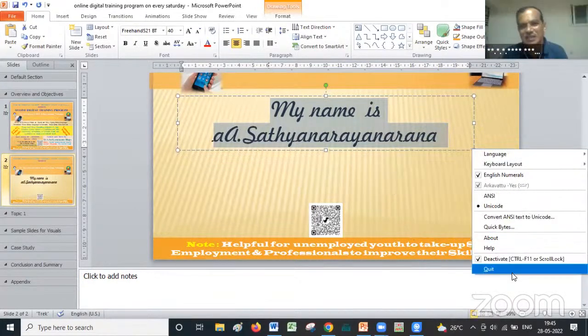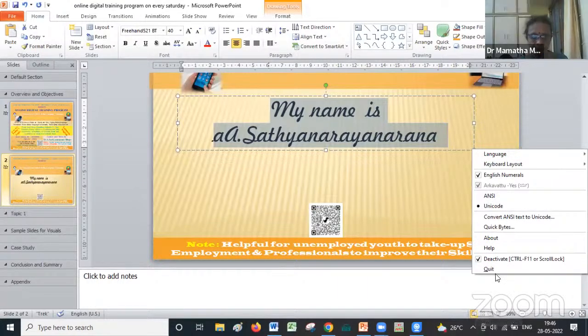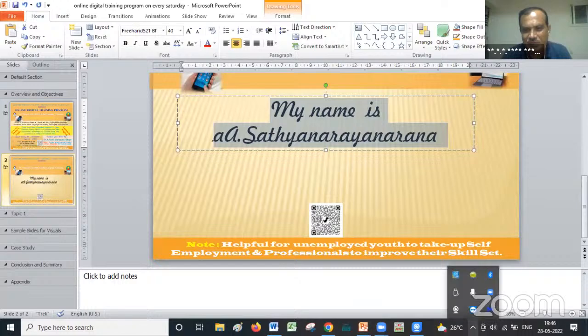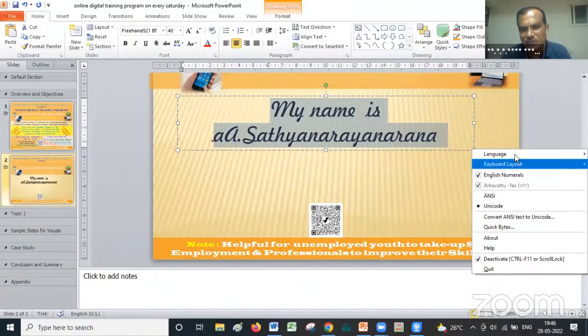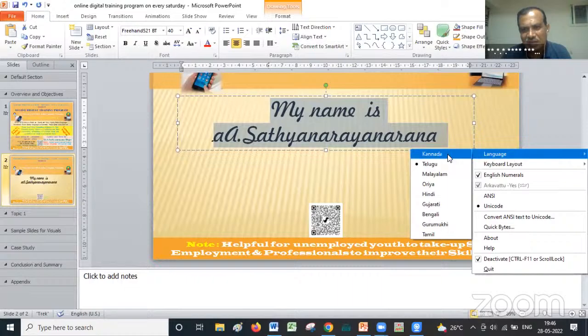Yes. This is very important today because see, if I press this, Pada software is visible like this. If I click like this, we will get all these options. The first option is language, and Kannada, Telugu, Malayalam, Oriya, Hindi, Gujarati, Bengali, Gurumukhi, and Tamil is a list. Hope you are able to see this list. Yes, sir. Now I have selected Telugu.